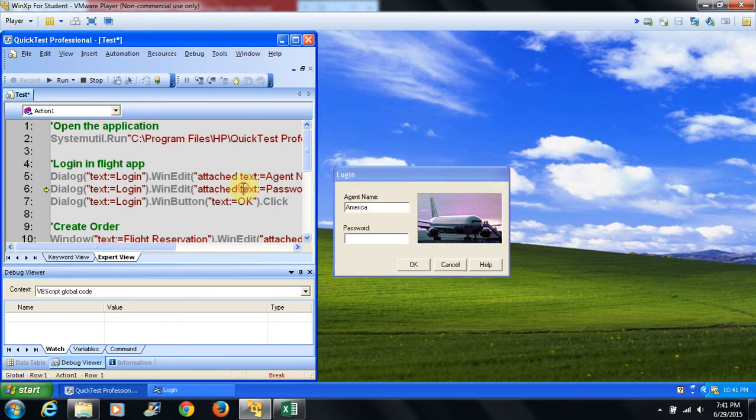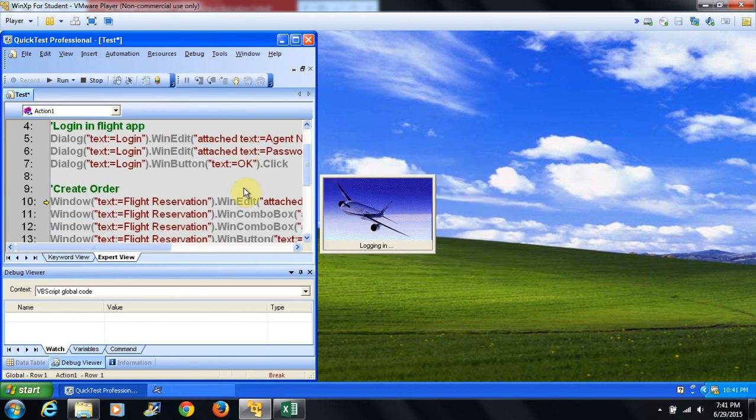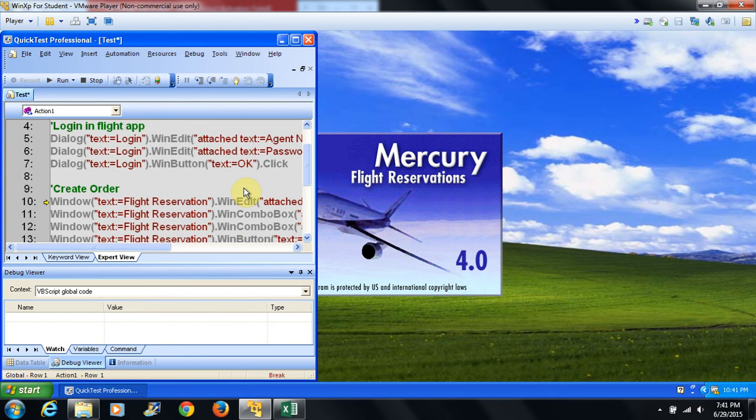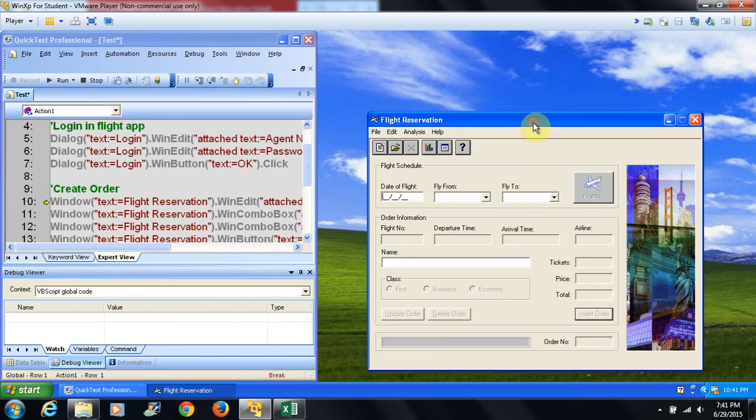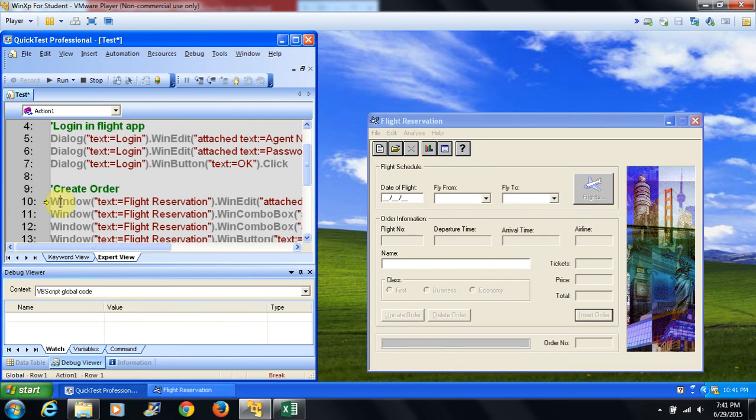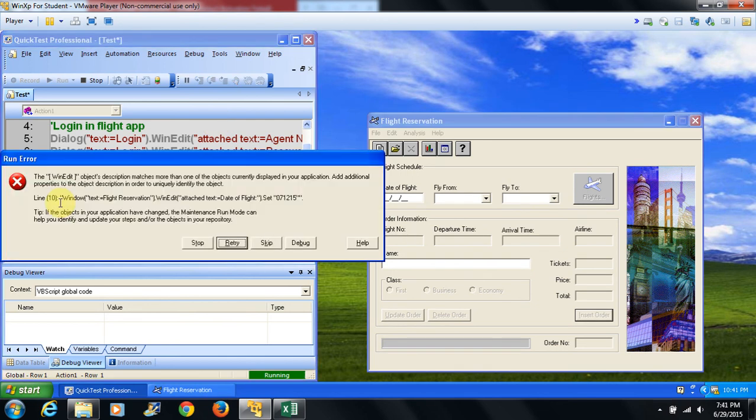I'm gonna press F11 again. Execution done line number 6. Execution is done line number 7. So I'm pressing F11 line by line. QTP is executing all the script line by line. Okay, so this application is open, successful login. So QTP needs to create an order, right? Pressing F11. Okay, it found a problem.